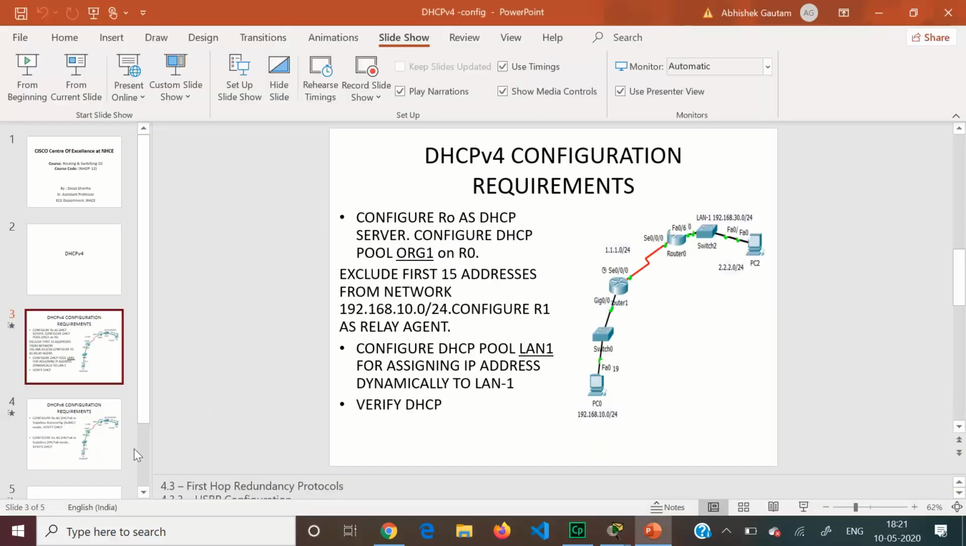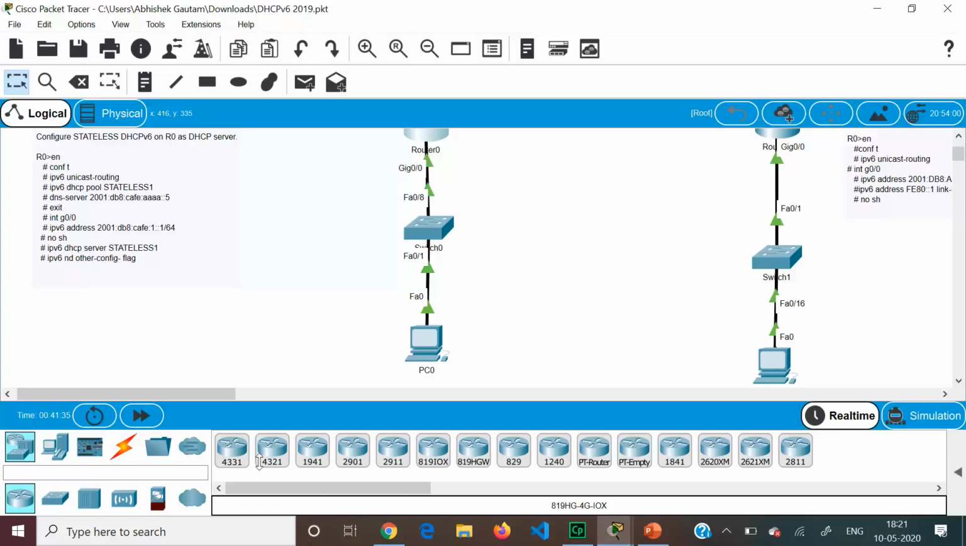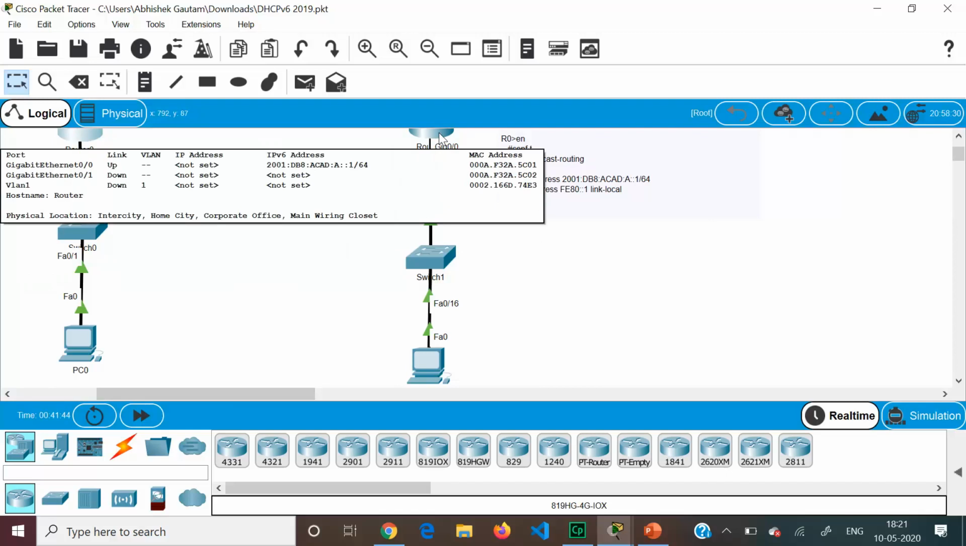Now next, for DHCPv6, what we need to do is stateless autoconfiguration, in stateless mode. Stateful is not within the scope of this course. So we are going to limit ourselves only to router 0 stateless configuration.